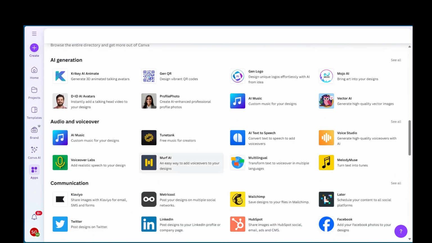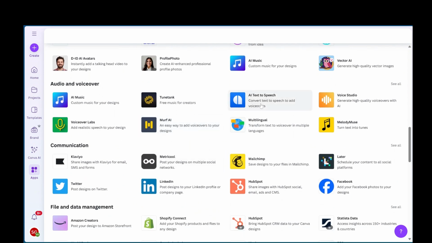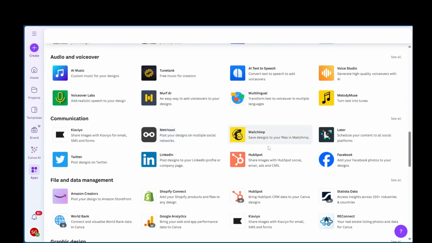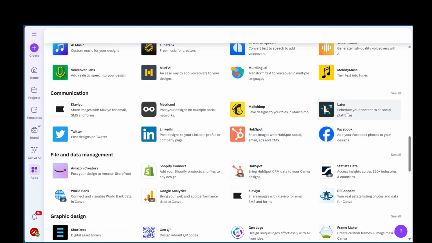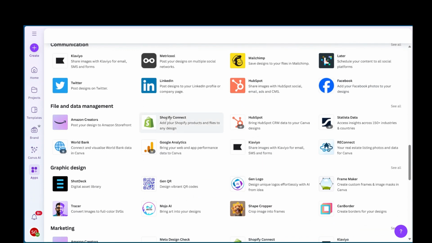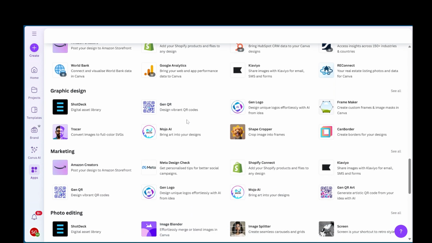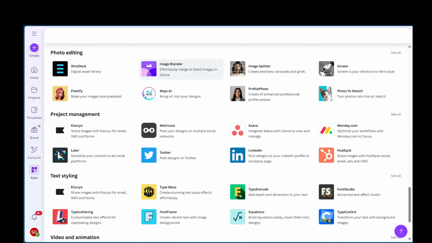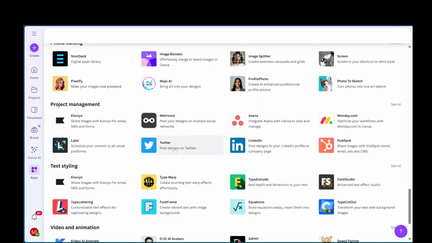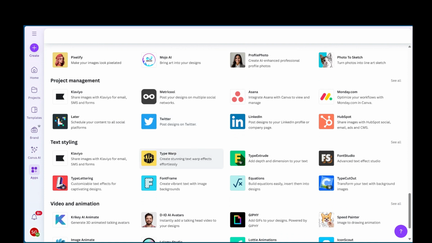If you're creating shirts or products, we see AI text to speech, MailChimp. That's of course email automation, Facebook, all of these different things. They have Shopify, so you can add your Shopify product files to any design. So there's a lot of integrations and there's a lot of different apps that you can go through here, search. We see Twitter, LinkedIn. You can actually, and I may create another video on that as well.